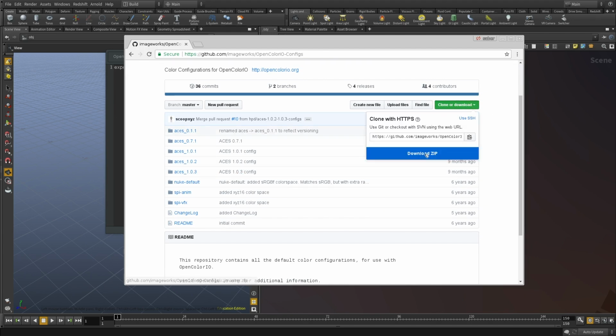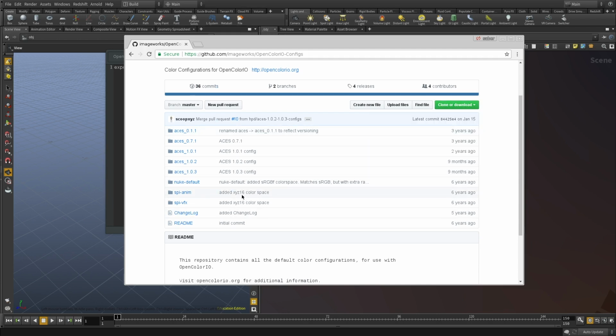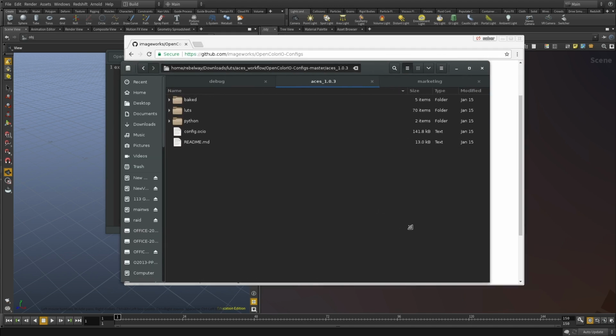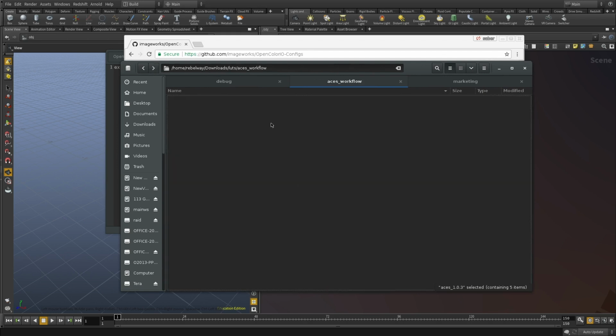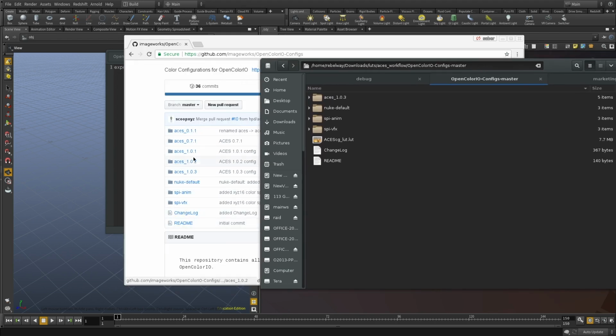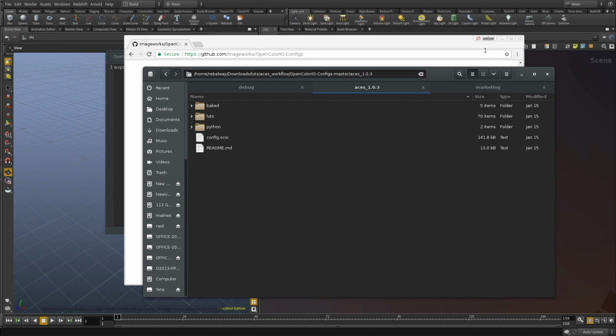Now you can clone and download the whole package, and it'll include everything, and then all you have to do is extract these folders. So in this case, I've extracted them here. This is the package, and then once you extract it, you'll see it has all these folders, which is basically this, except I deleted these guys. So the one we're interested in is the 1.0.3, and inside this folder there is a config.ocio file, and this is an amazing thing for VFX in general.